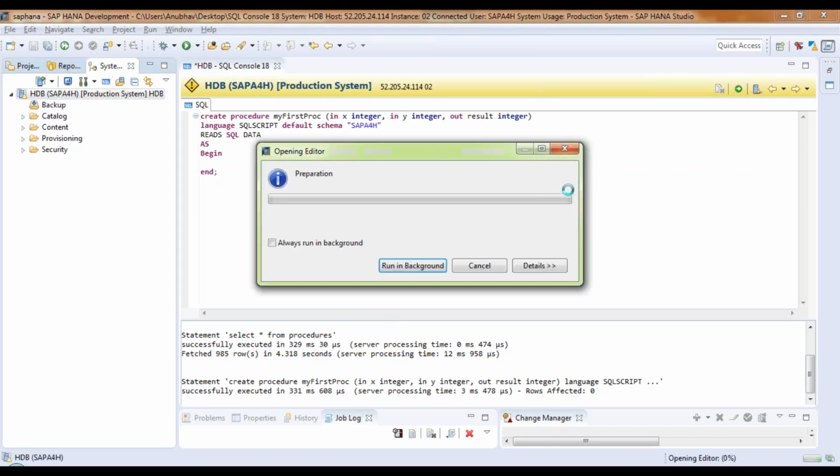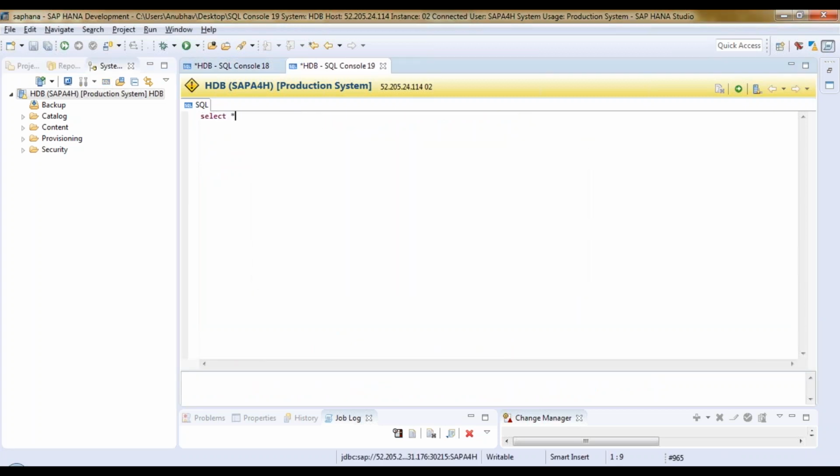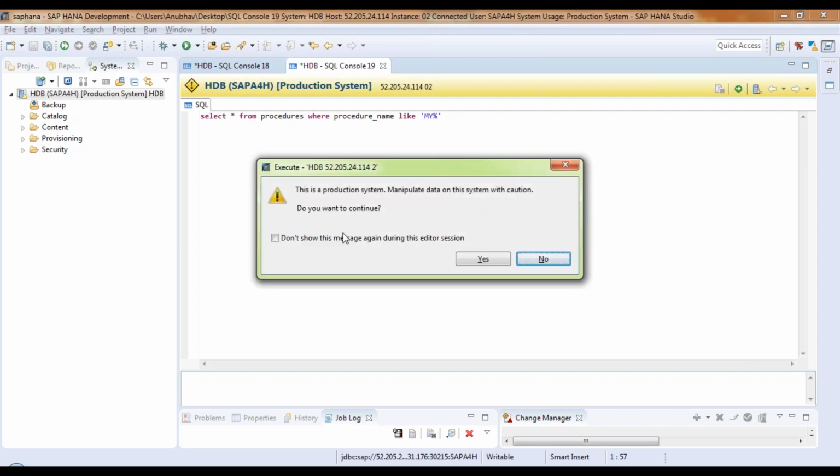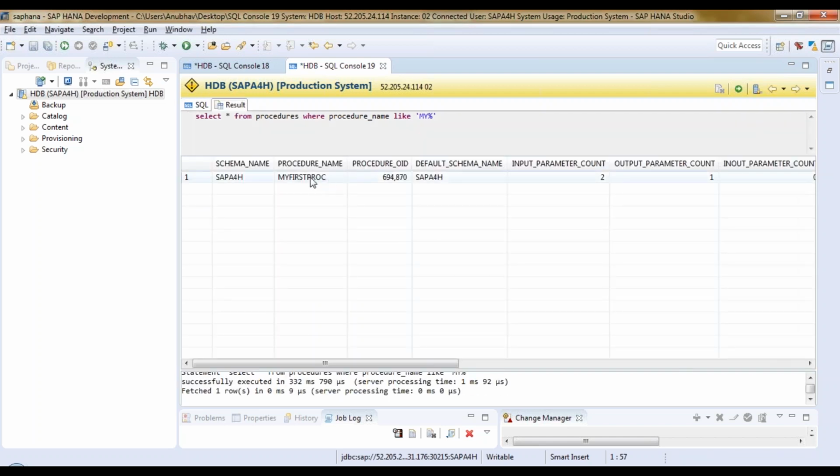Let's do that. I open another SQL console, and now I will put select star from procedures table, where procedure name like, and I can just put my percentage. I'm just doing a pattern search in database, finding the procedures available wherever the procedure name starts with my. Okay, execute it. See, it's giving a warning also. It's a production system. That is the reason our anonymous block with parameter not working. Voila, you see, this is your procedure.